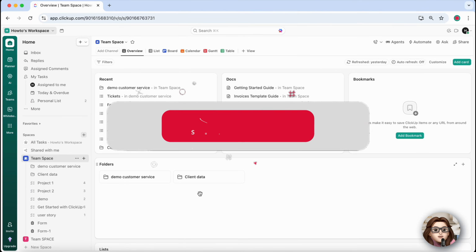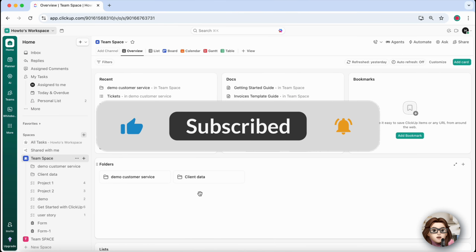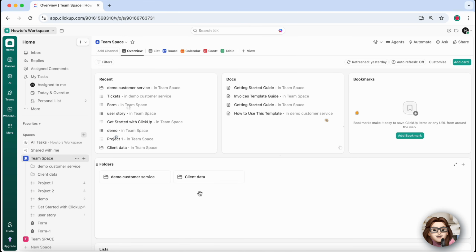In this tutorial, I will show you how to set up a simple CRM in ClickUp. First, open ClickUp and log into your account. Go to your home dashboard. Choose the project where you want to create your CRM.